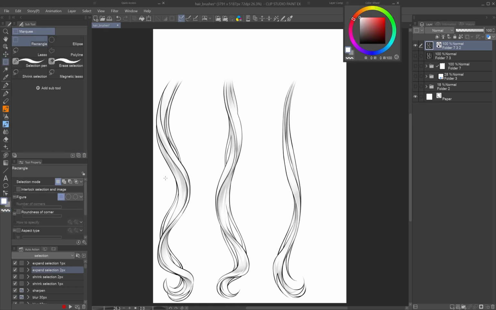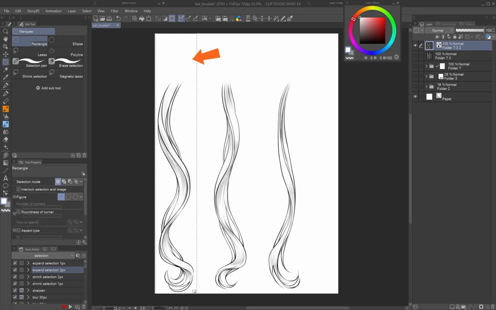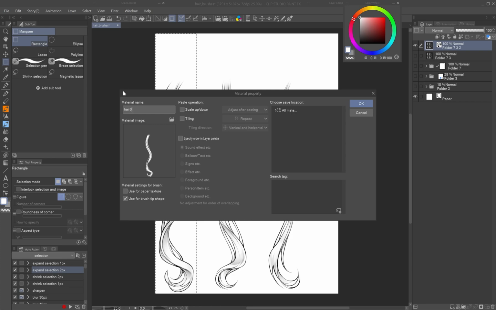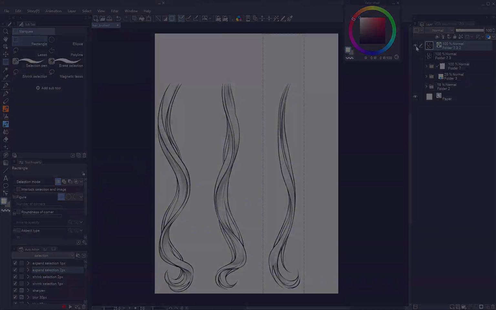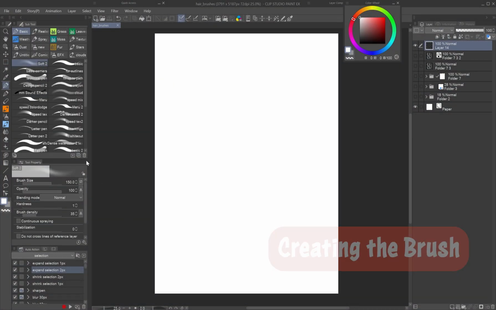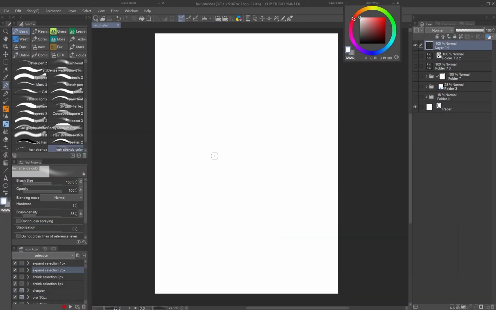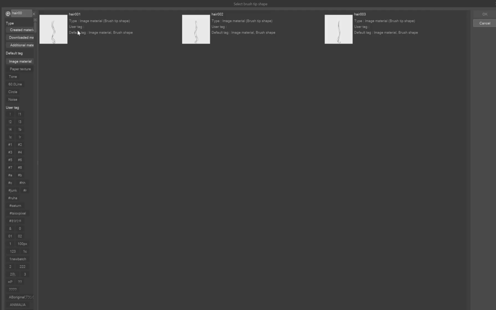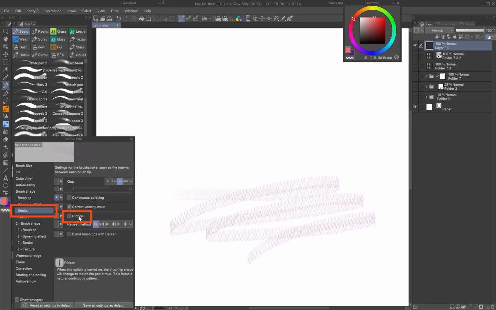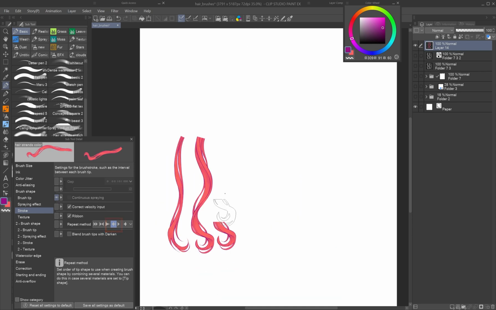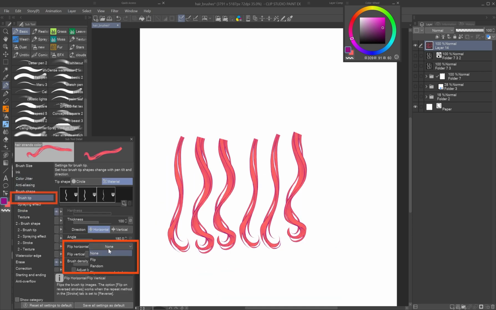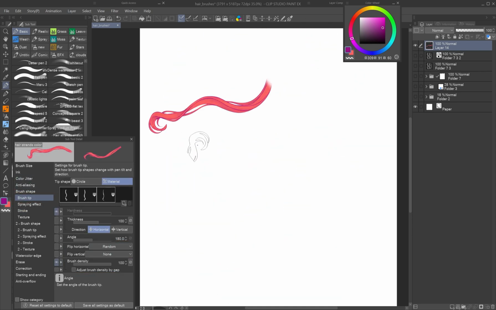Make a rectangular selection of the largest strand, leave a little blank space at the root, and register it as a brush tip. Without deselecting, move the box to the next strand and repeat. Creating the brush. Duplicate a basic brush, and in the brush tip tab, load all three strand materials. In the stroke tab, check ribbon and set the method to random so each stroke picks a different strand. In brush tip, set flip horizontal to random for added variety.